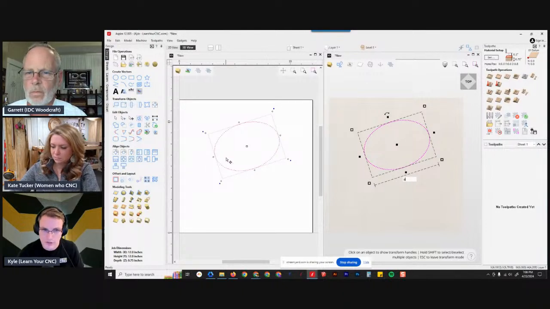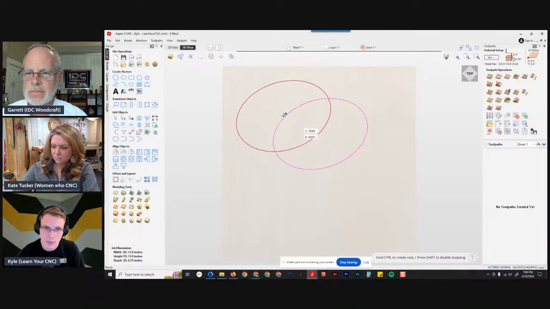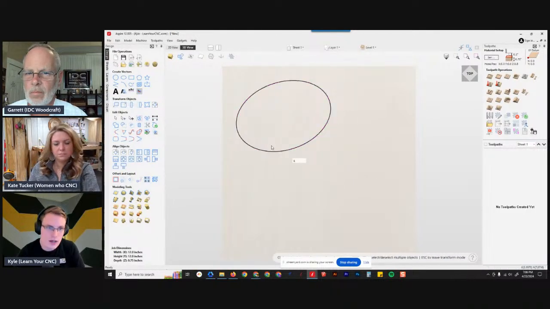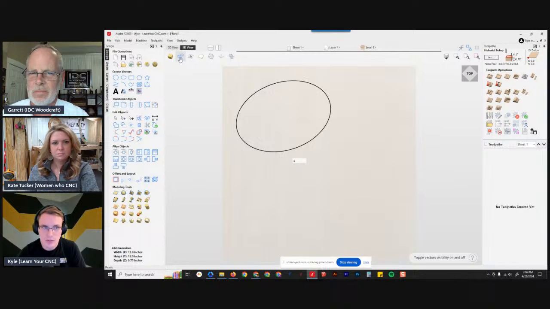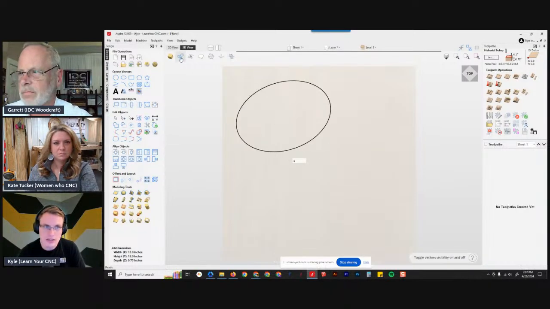So really, you don't have to work in the 2D view as much. You can work a lot of your operations directly in the 3D view. So that is really handy to use. You can also turn that off at any point by clicking the button at the top there that turns off the 2D vector view.